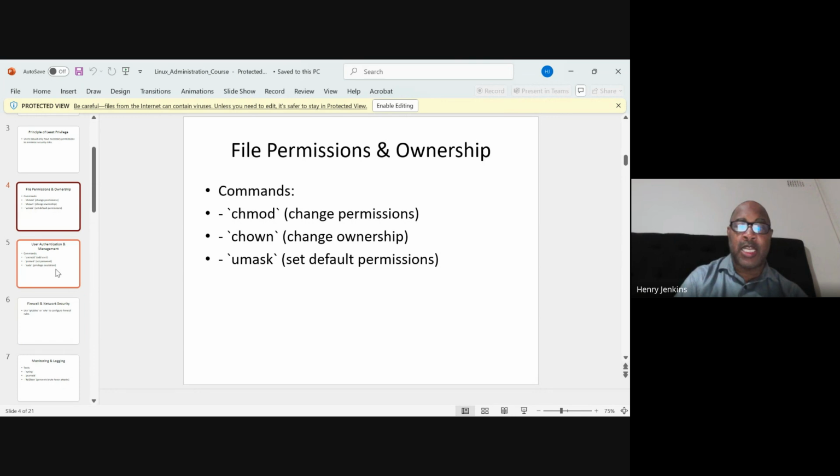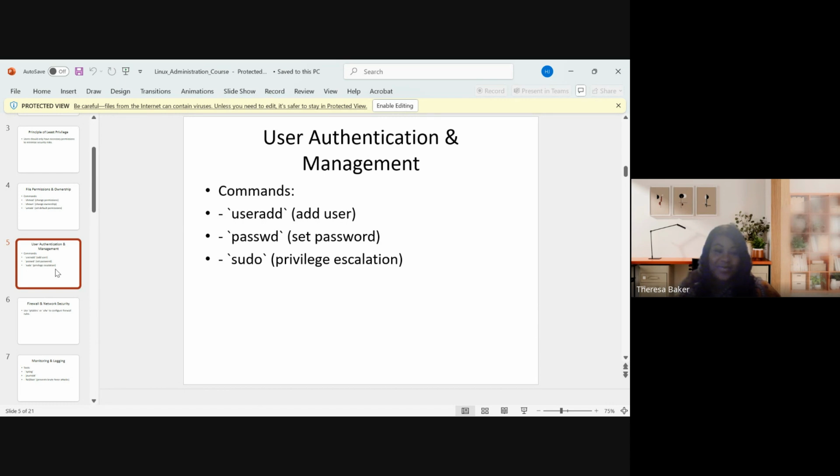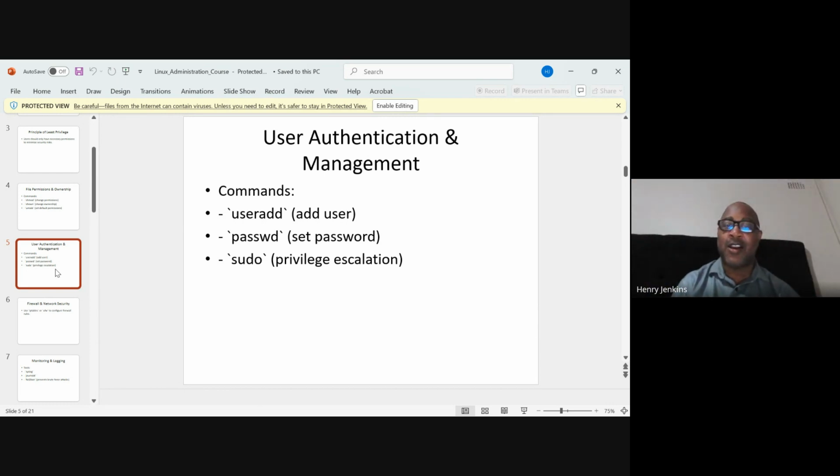Let's move right along. User authentication and management. Here are the commands that you should know when you're talking about user authentication and management. Pretty straightforward: how you want to add a user, how you want to set the password, and my favorite, sudo. All of these commands are related to user authentication and management, whether you're adding a user to a group or changing a password. These are basic commands that you should know.